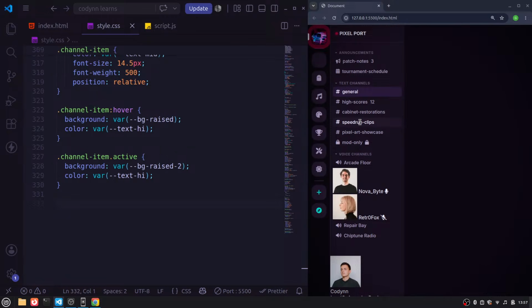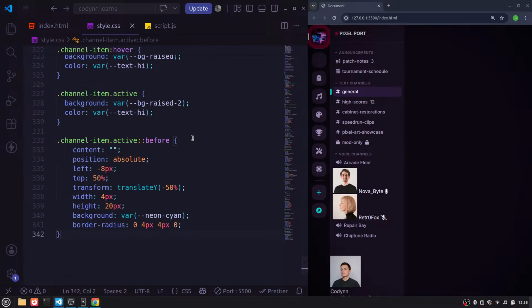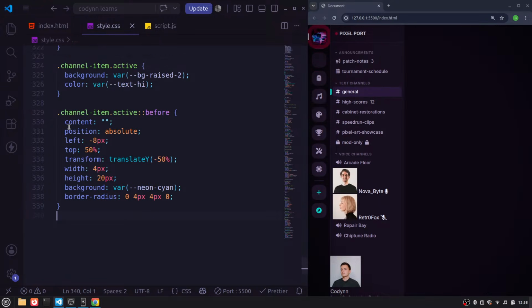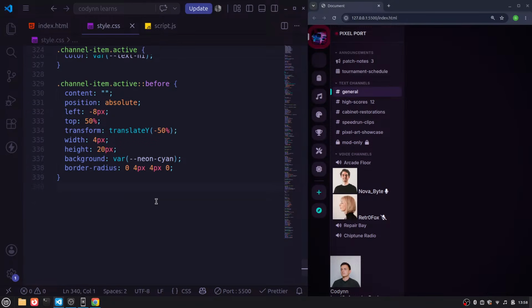Now I'll put a before state here, so we'll just do that. Now I'm basically putting this right here, as you can see. So that is what we're doing. To do that, we're putting content to none. We're giving a width and height to it, right? That is what gives that container there. And we're setting a background and border radius for this. And then we're putting it to absolute. So that is the channel active.